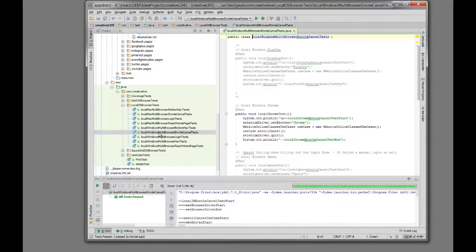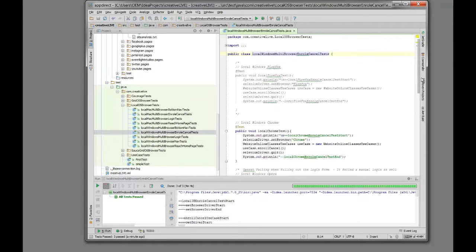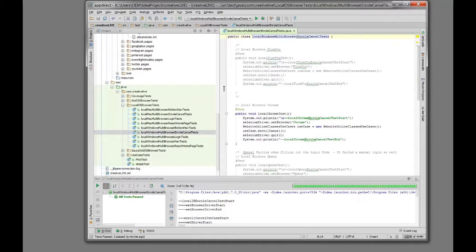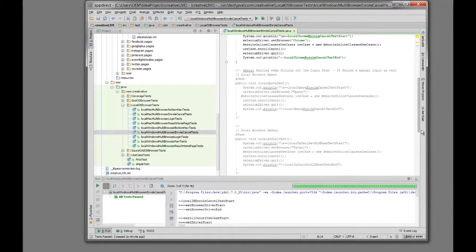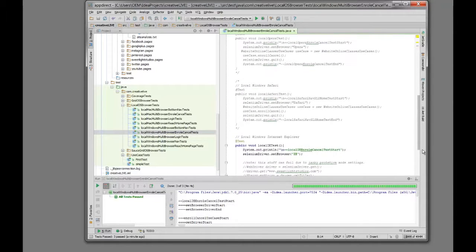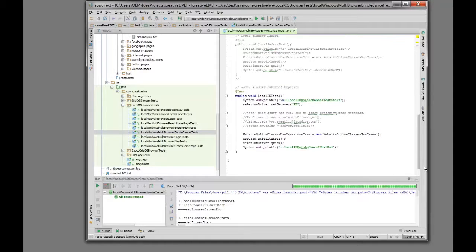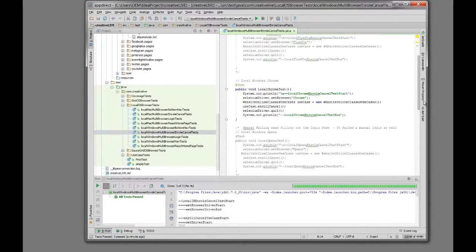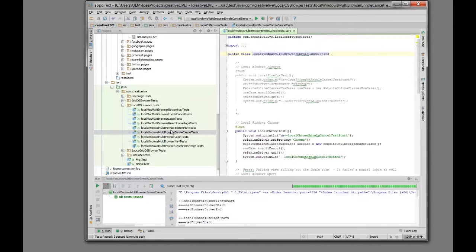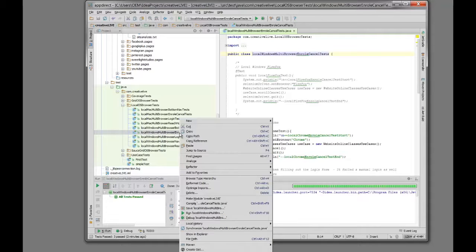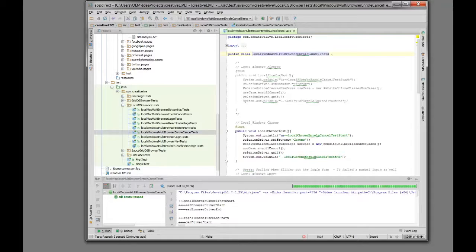Enroll cancel tests where it logs on, enrolls in a class, cancels out of the class. But because that one takes a little longer, I'm going to go ahead and comment out the Firefox and the Opera and the Safari tests and just let it run with Internet Explorer and Chrome. We've already seen it with Firefox before. But this will show you that we can run it under a variety of different browsers.